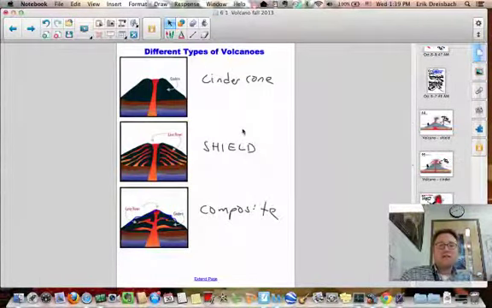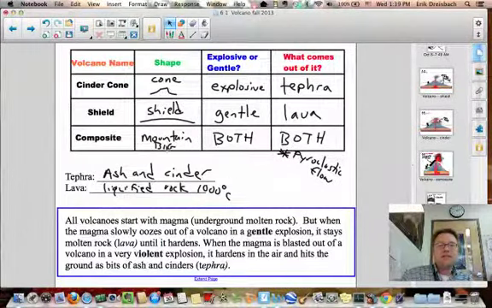A review again: cinder cone, shield, composite, and a better way to look at it here. Here we are breaking it down, the shape of each one. So a cinder cone is cone shaped. It's explosive, and tephra comes out of it. A shield is shield shaped. It erupts gently, and lava comes out of it. And then a composite volcano is like a big, big mountain. It can sometimes be explosive or gentle, and it can have both tephra and lava and pyroclastic flows coming out of it as well. Just a reminder, tephra is a mixture of ash and cinders, and lava is liquefied rock, right? It's magma that makes it to the surface.